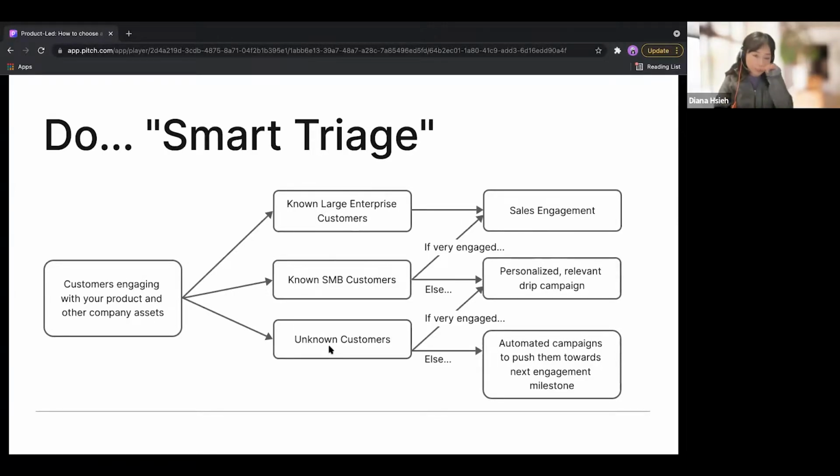And unknown customers are a really interesting case, because a lot of times in PLG you might have someone sign up with their Gmail, or in open source, someone not even give you information. So there are a lot of unknown customers where there might actually be gold. But it's just impossible to talk to everybody. So what you might do for unknown customers is send everybody to automated campaigns that keep pushing them towards a milestone of activation.